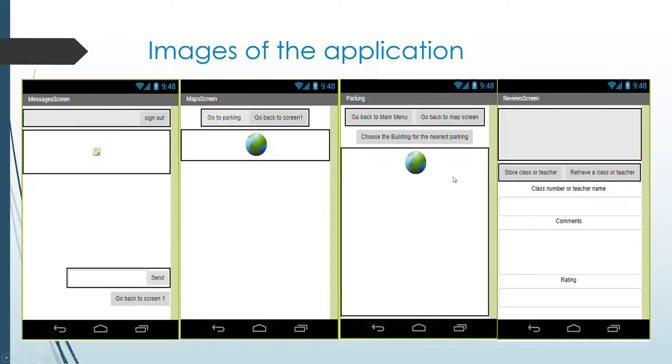Well, this is the rest of them. You got your message screens, your map screens, your parking, and your review screen. Your message screen is where you see any message that your friend sent you. The map screen will show you the map of the campus and will allow you to click on each of the buildings, and it will show you a map of all the rooms and all the exits and everything you need to know about that building.